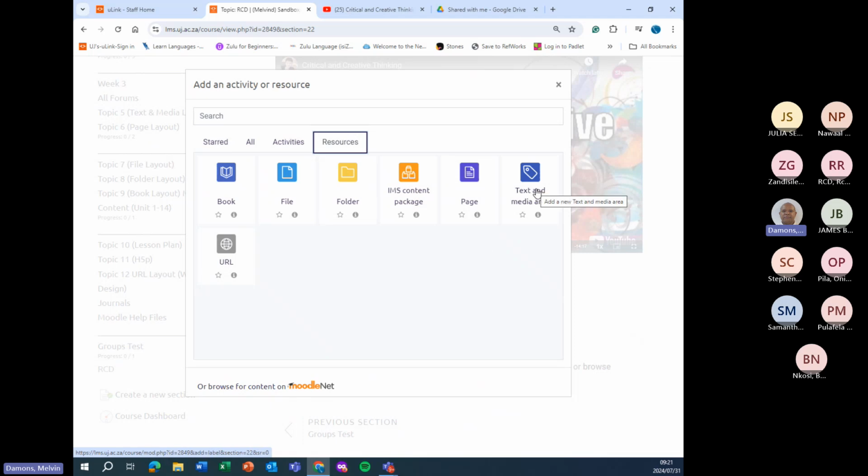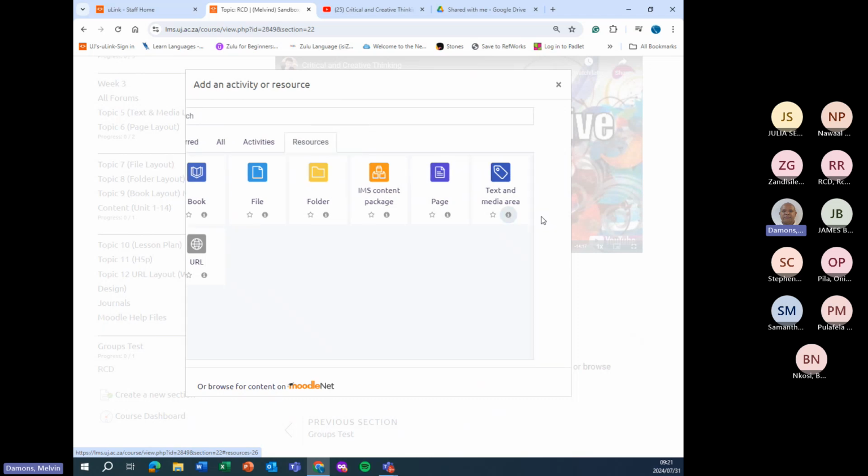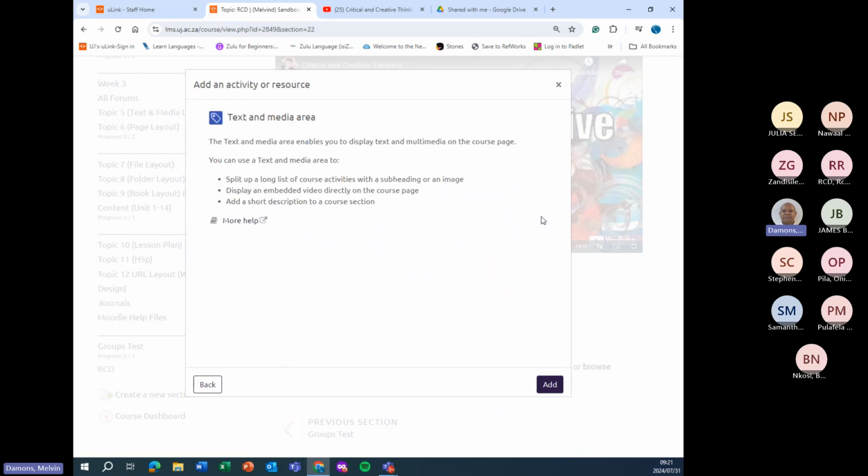And if you're not familiar with text and media area or page up until URL, all that you need to do with all of the icons is just to click on this information button here, and it opens up a window where it explains to you what text and media area is all about. And if you want to interrogate further, you can just click on more help.